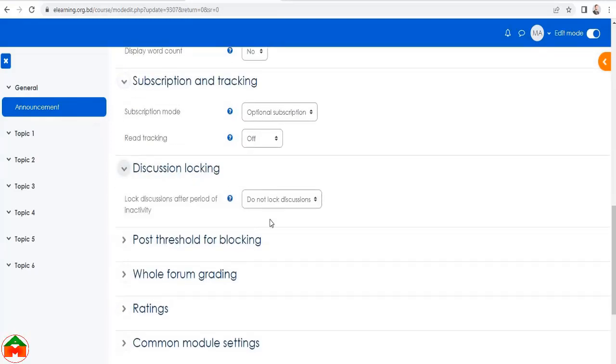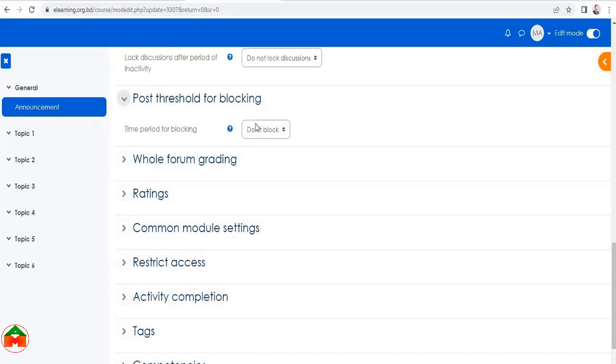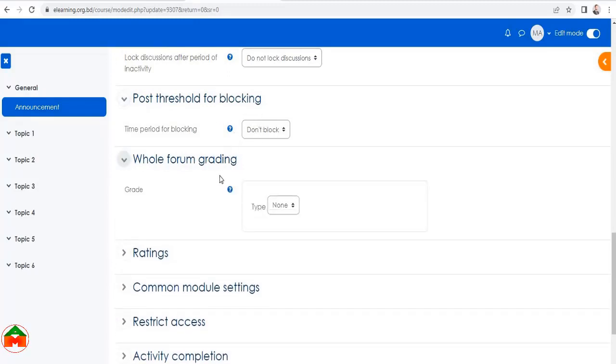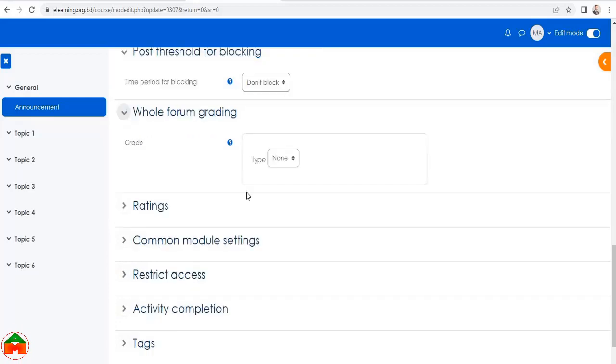Discussion blocking you can keep as it is. Post threshold for blocking you can keep as it is. Whole forum grading, there is no need to provide any grade criteria or category because it's a declaration.